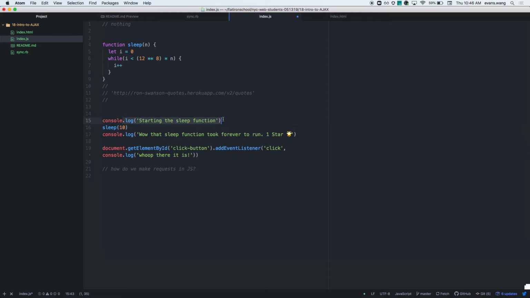So I'm going to do something very similar to what we did in Ruby, and that's I'm going to console.log, hey, I'm going to start the sleep function. Cool. Then it's going to go to sleep, right? So it's going to do that while loop.